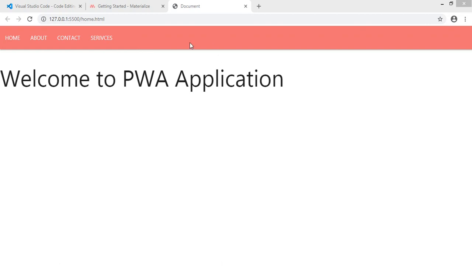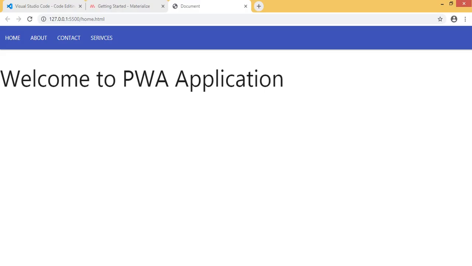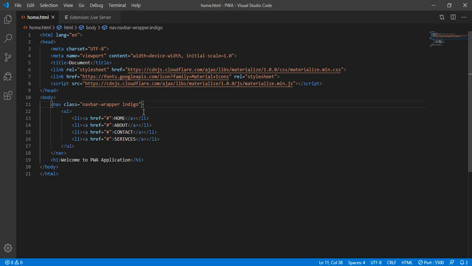Now if I want to change the color also, I can change the color as well. Let me do that. If I wanted to make it indigo, let's say, and save it and check it out, you see, okay. Now if you wanted to make it lighter, then you simply write here lighten.